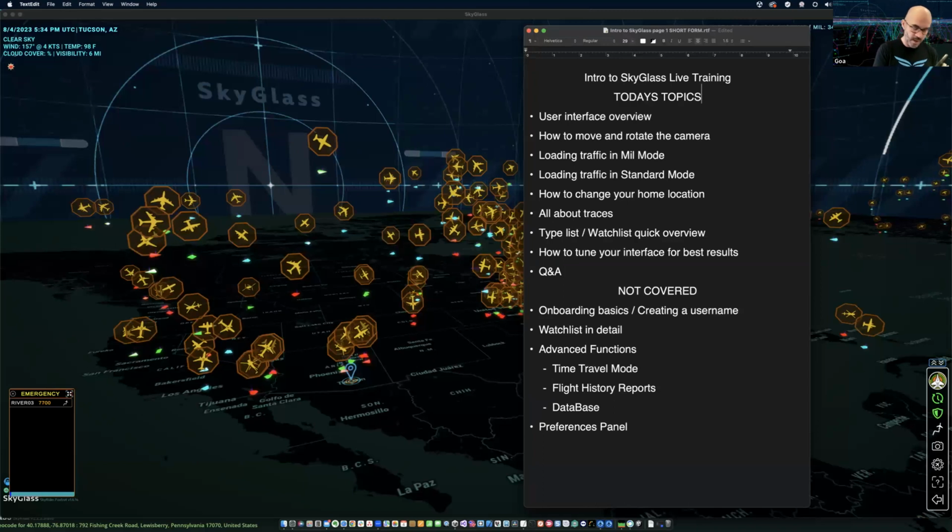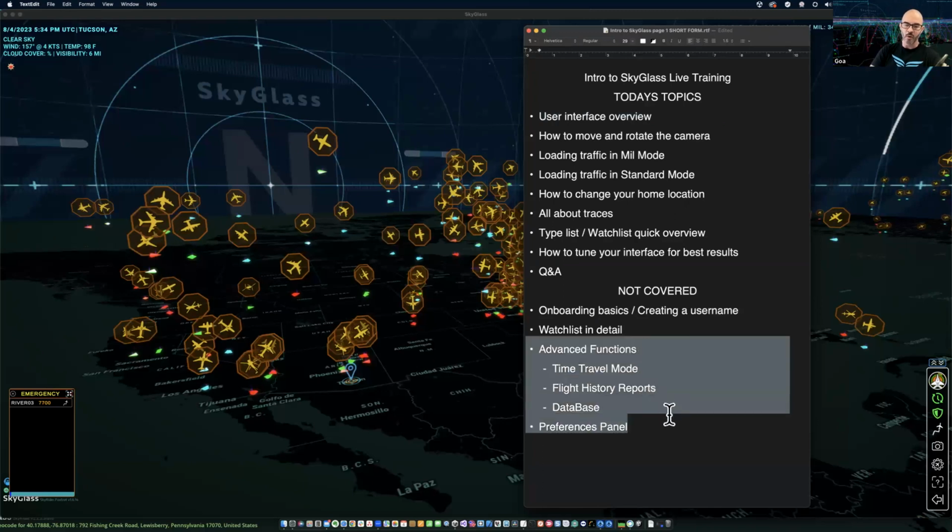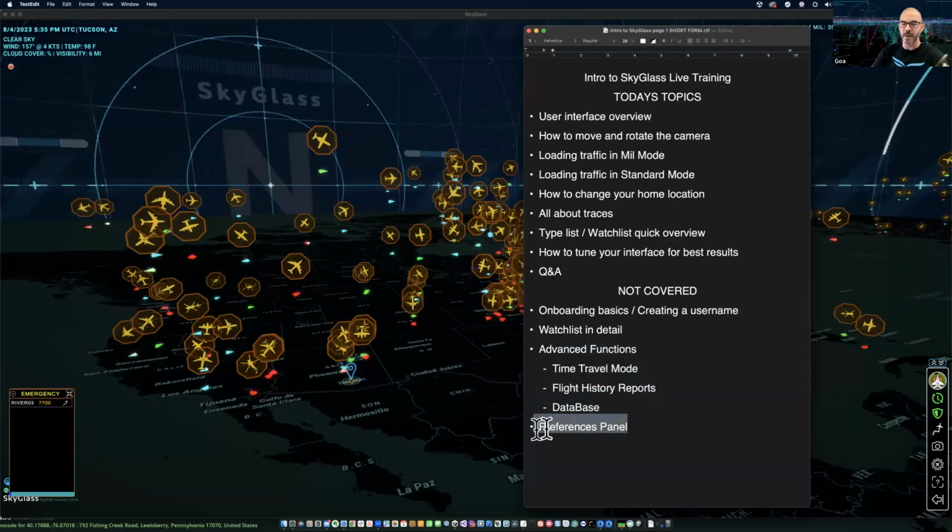iOS. Excellent. Okay, so let's cover the topics for today. Again, this is going to be a little bit of a shorter form. I'm not going to go over the onboarding process. We're not going to do watch lists in detail. We're not going to do the advanced functions of time travel, flight history, or the database, and we're not going to talk about the preferences panel. Everything except for the preferences panel has already been covered in a deep dive, another Zoom live training session, and all those are up on YouTube and also in the tutorial section on my website. So feel free to check those out.